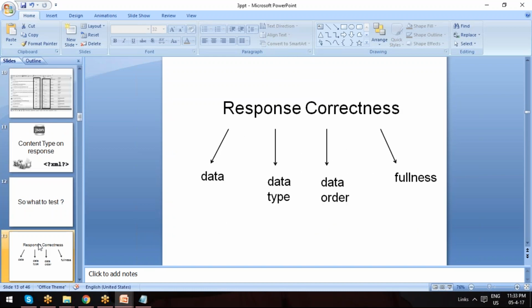And response correctness. Suppose you ask what type of testing will be performed. This is one of them, response correctness. You send an XML and you get the response. Is my data valid? Is my data type correct? Is the order correct, and did it completely come from the service? These are the testing things.